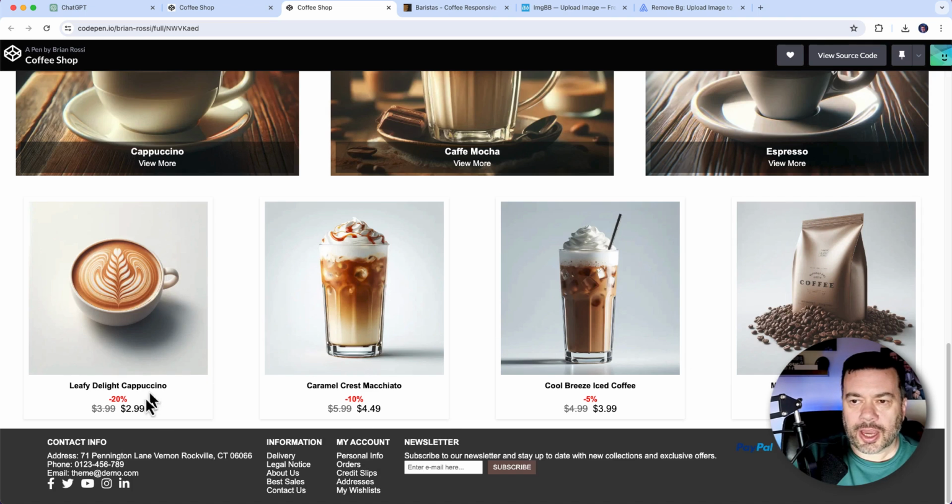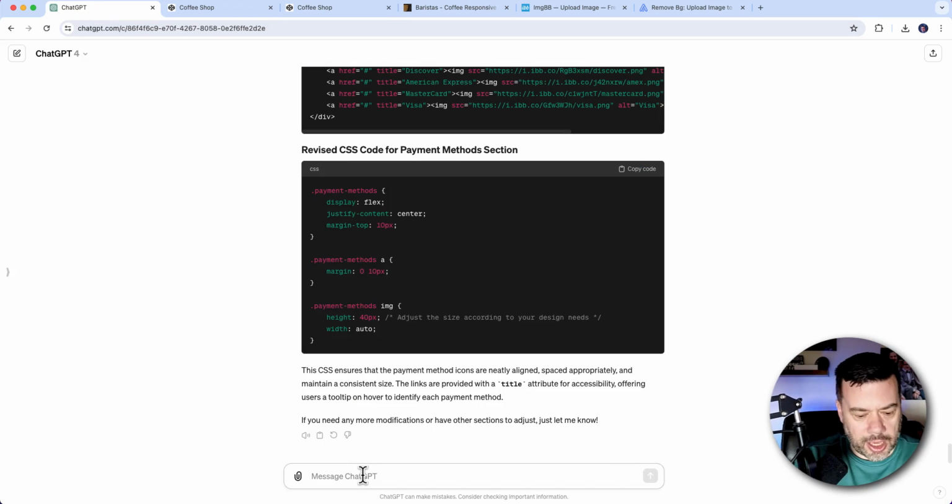Now, one thing I think I want to add for the recommended products would be an add to cart button under each of these products. So I'm going to come back over and say, please add an orange colored add to cart button under each product on the page.